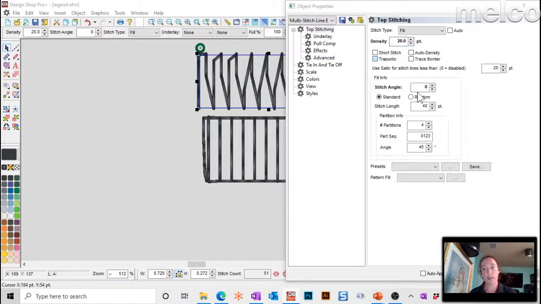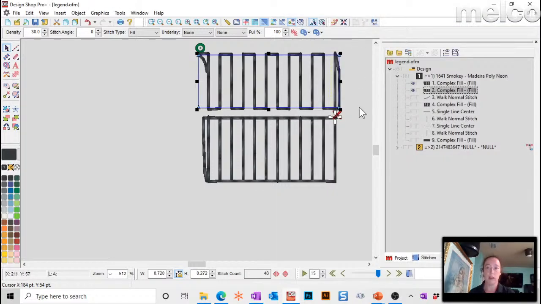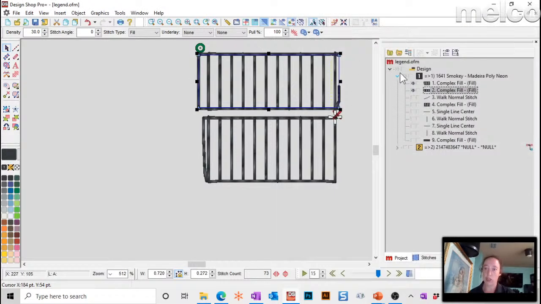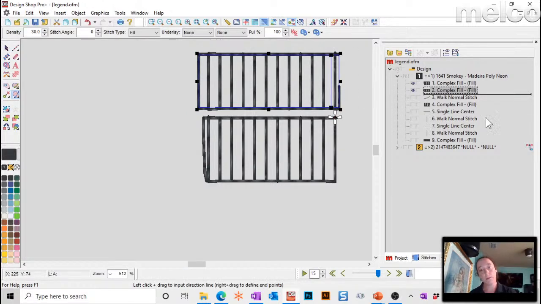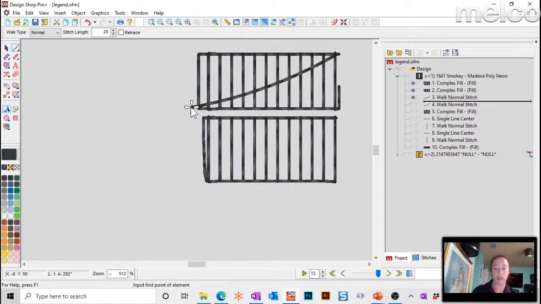And then I'm also going to turn on Trapunto. So 20 isn't the same, whatever, 30. Anyway, you get the idea. You can also turn on Trace Border if you want, and that will actually run an outline around your shape as well. Okay, so I needed to go from center out. So let's change my start to here, my stop to here. And then I'm going to do a walk because now I need to go the other direction. So I'm going to do another walk stitch and then digitize the same thing, just going the opposite way.